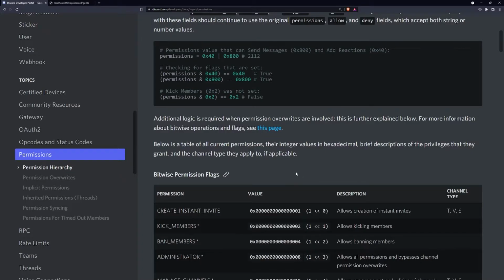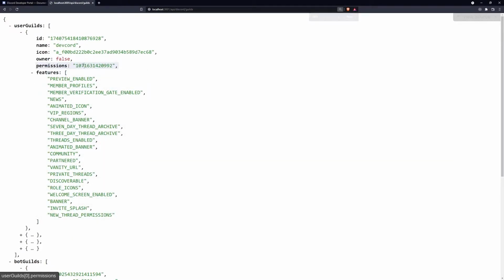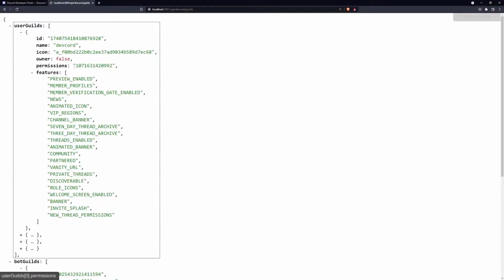We're going to AND it with the administrator. We're going to AND it with this value over here, and check to see if it's equal to 0x8. If it is, that means we do actually have that permission. So now the problem here is, how do we actually solve this problem? How do we actually do that?